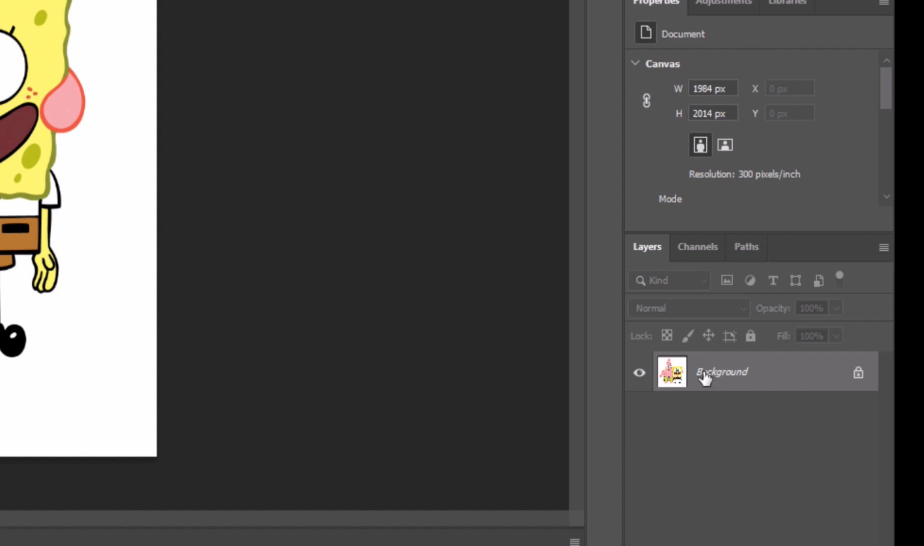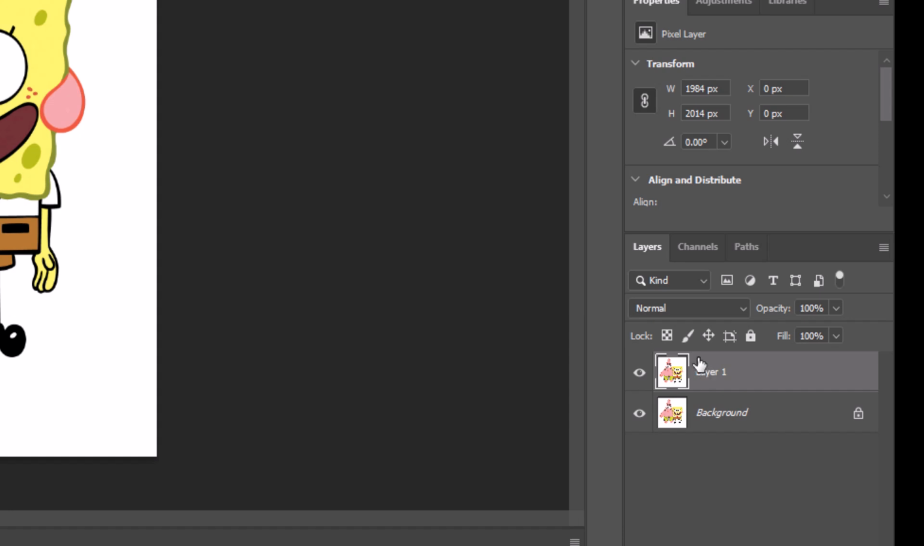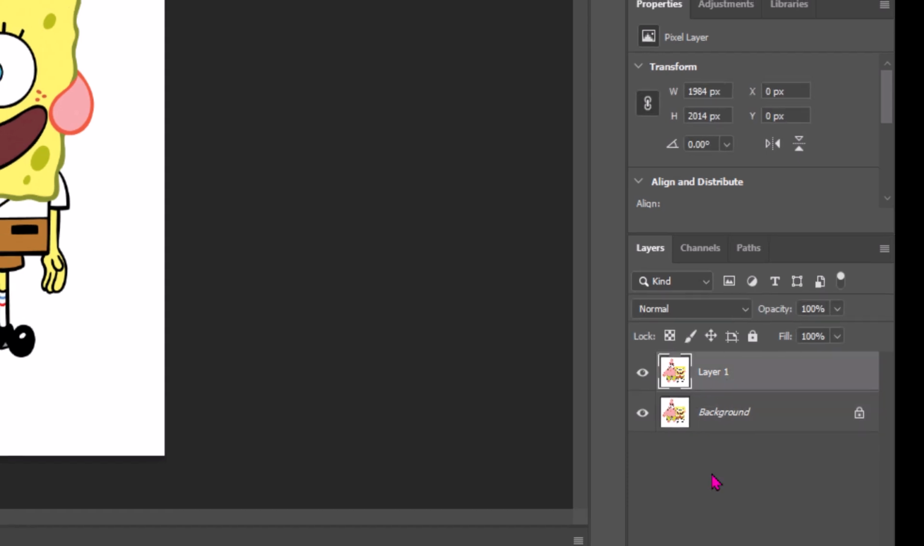So the first thing I do is press Control J, and it copies the layer. Now it's called Layer 1. And notice it's not italicized and there's no lock. So I can do anything I want on Layer 1 and leave the background the way it is. If I screw something up really bad on Layer 1, I'll just delete Layer 1 and recopy the background and start over. So go back to Layer 1.